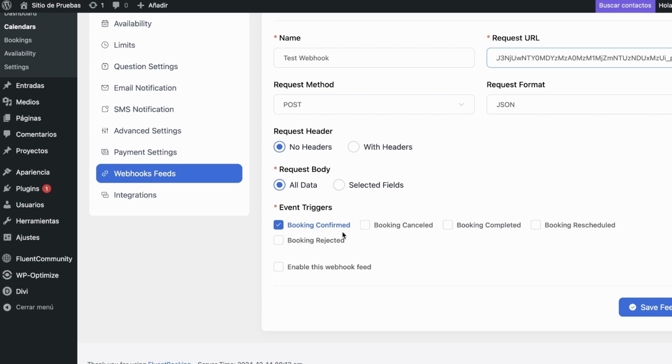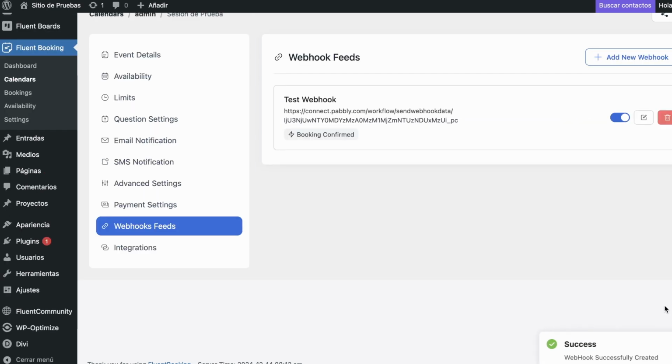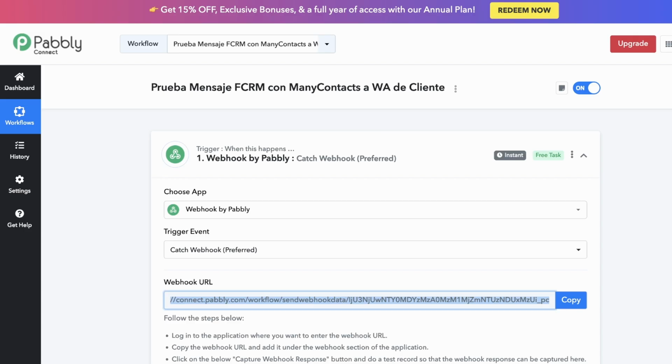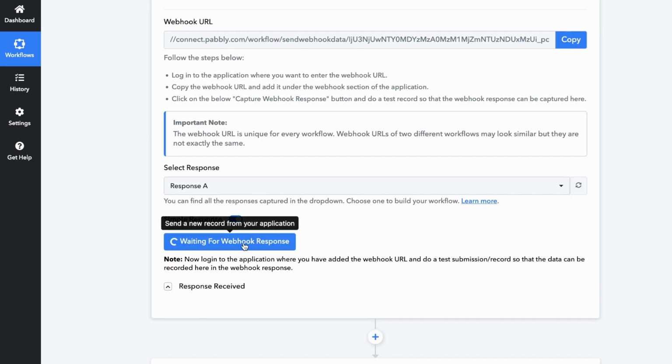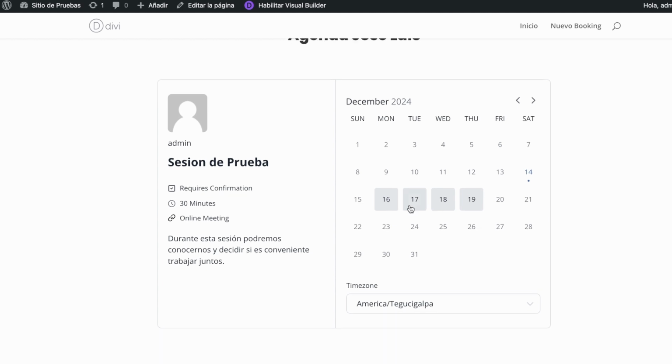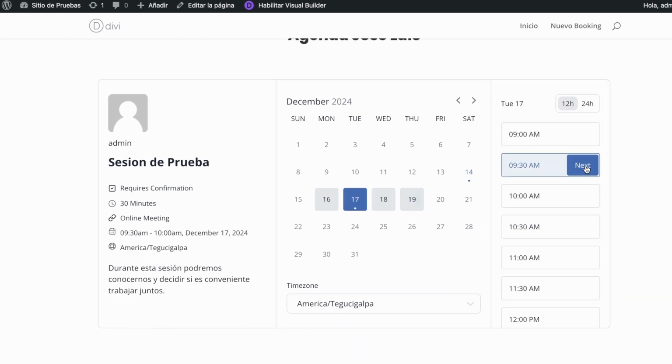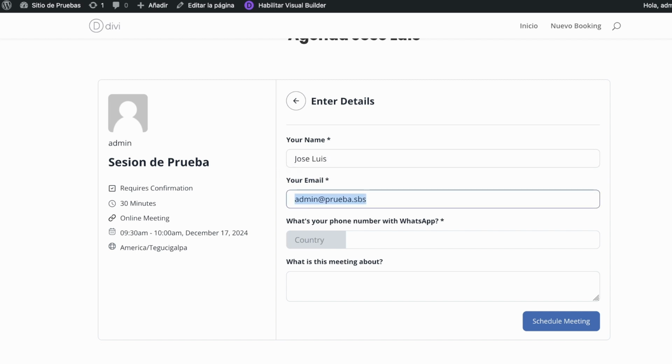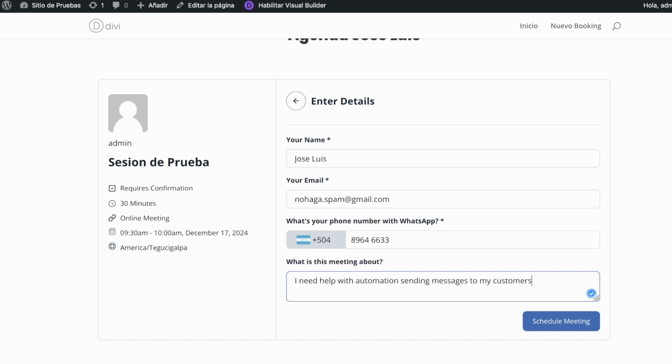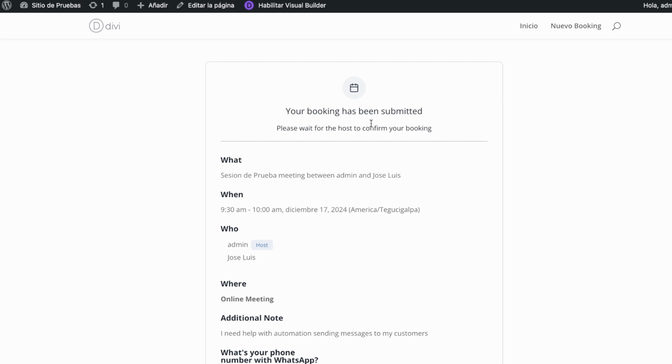In this example, we will send a message when the appointment is confirmed. We activate the webhook, save it, and now we're ready to use it in Pabbly Connect. We wait for the webhook to be activated. A meeting or appointment is requested. We confirm the request, and the website notifies us that the meeting has been requested and is awaiting confirmation from the calendar owner.